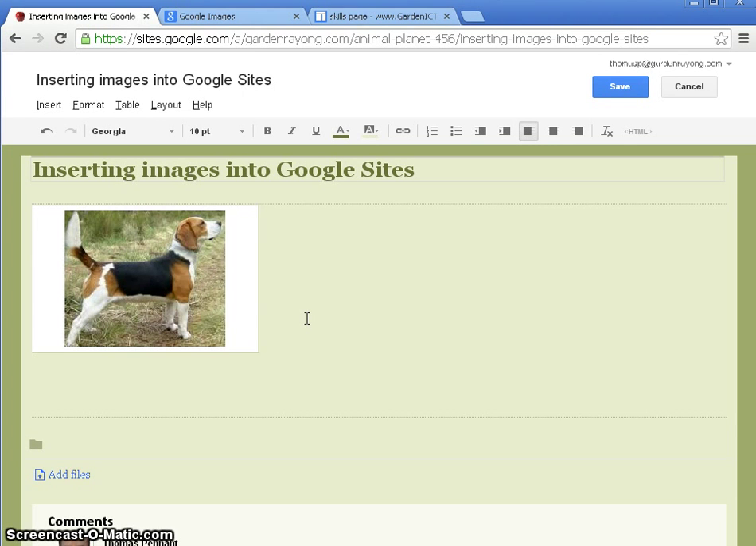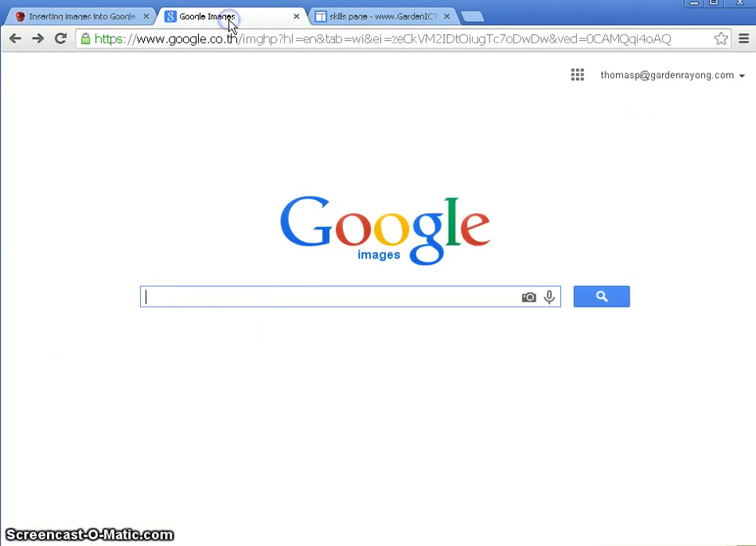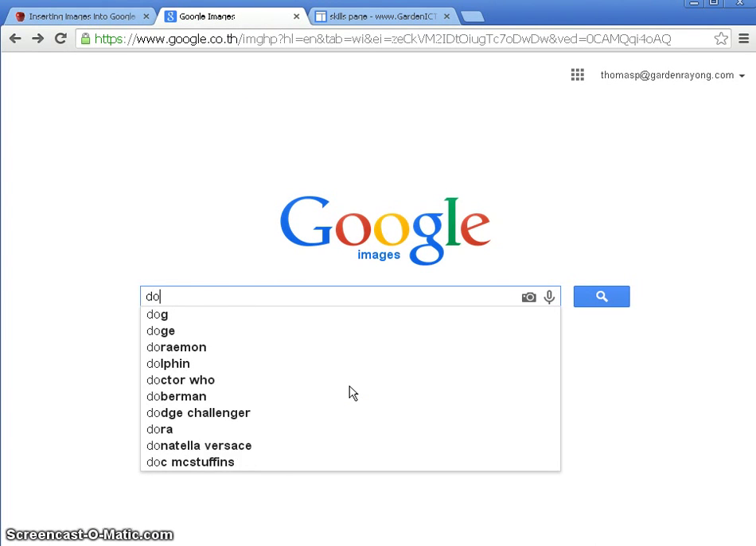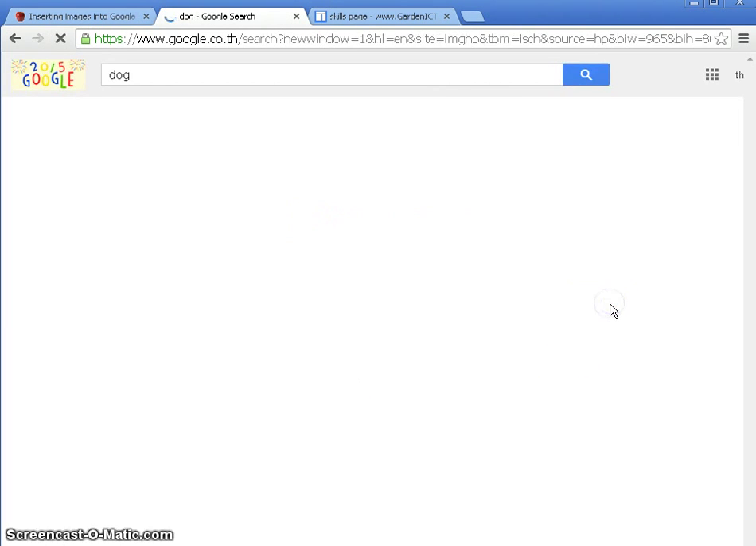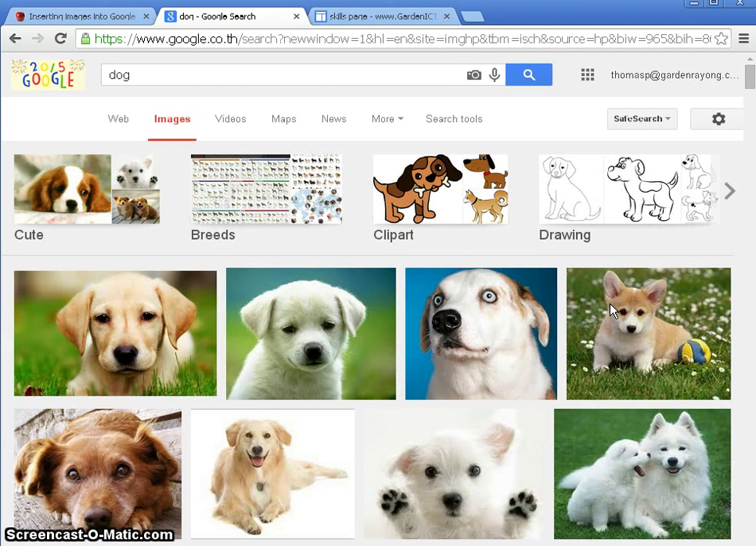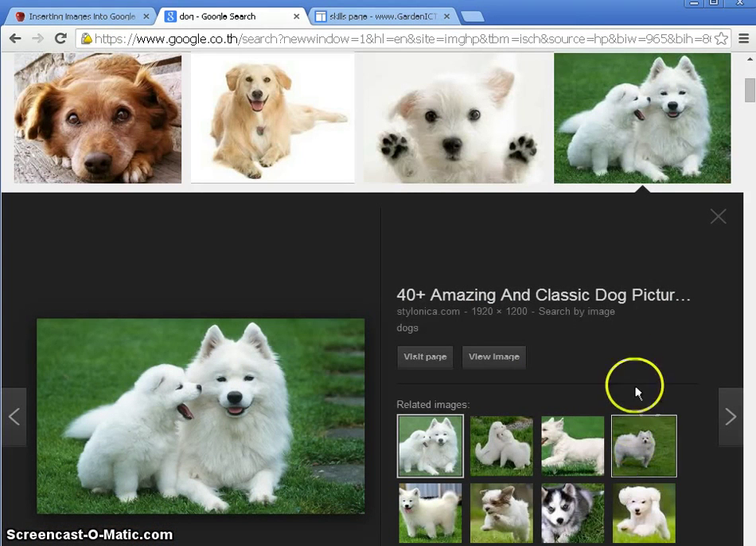The second way that I can insert images into a web page is to insert them directly from the internet. So I'm going to go to the Google Images webpage. I'm going to search for an image of a dog. So I type in dog, click search. I then get lots and lots of search results. Once I've found the image that I want, I click on it.